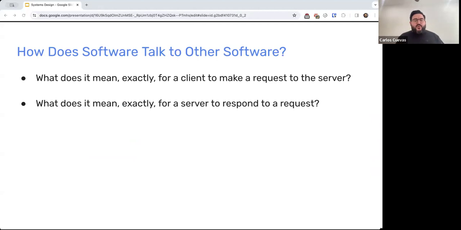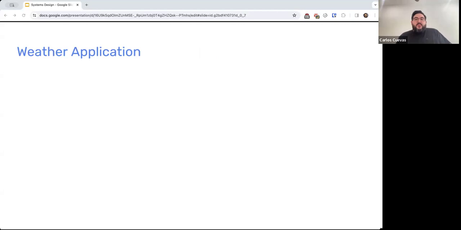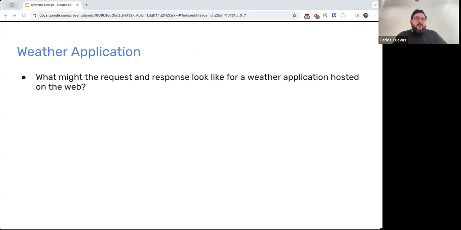So when I say a request, what does that mean exactly? And when I say a response, what does that mean exactly? Let's drill in a little bit into this idea of sending a request and receiving a response. Let's imagine we have a weather application, purely for the sake of example. What might a request and response look like for a weather application hosted on the web?